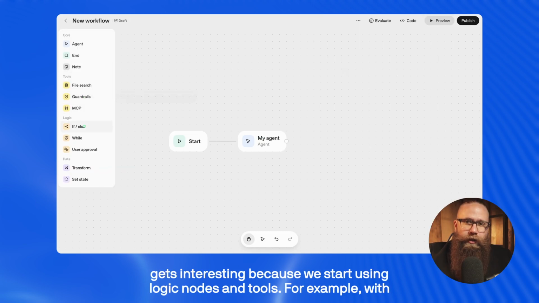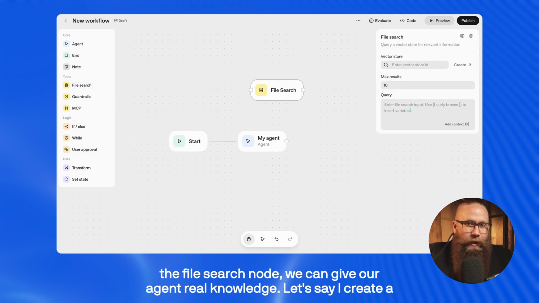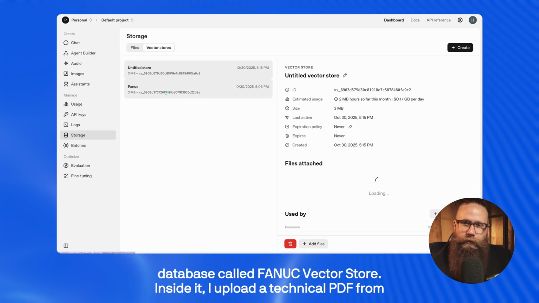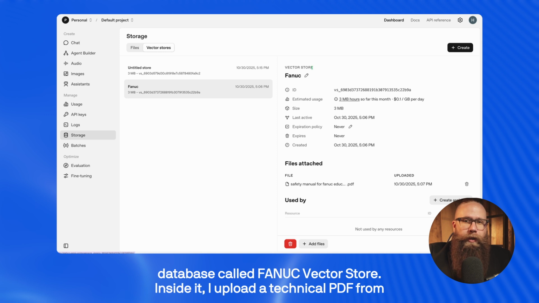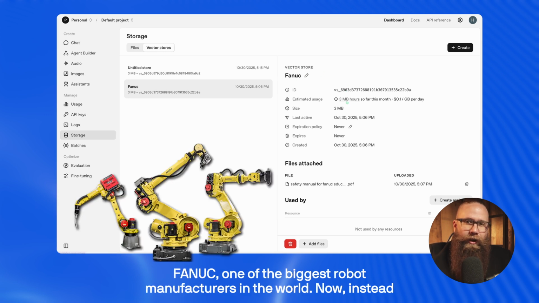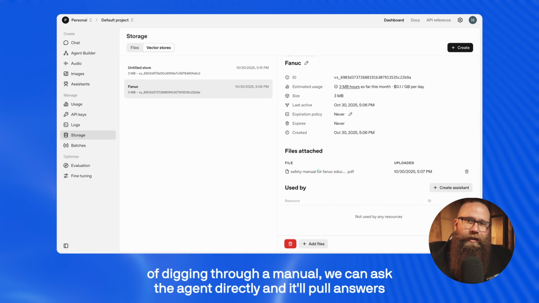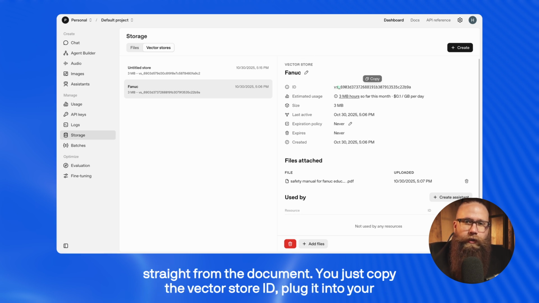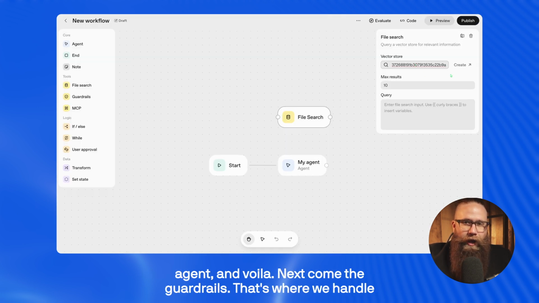Now it gets interesting because we start using logic nodes and tools. For example, with the file search node, we can give our agent real knowledge. Let's say I create a database called Fanuc Vector Store. Inside it, I upload a technical PDF from Fanuc, one of the biggest robot manufacturers in the world. Now, instead of digging through a manual, we can ask the agent directly and it'll pull answers straight from the document. You just copy the vector store ID, plug it into your agent, and voila.